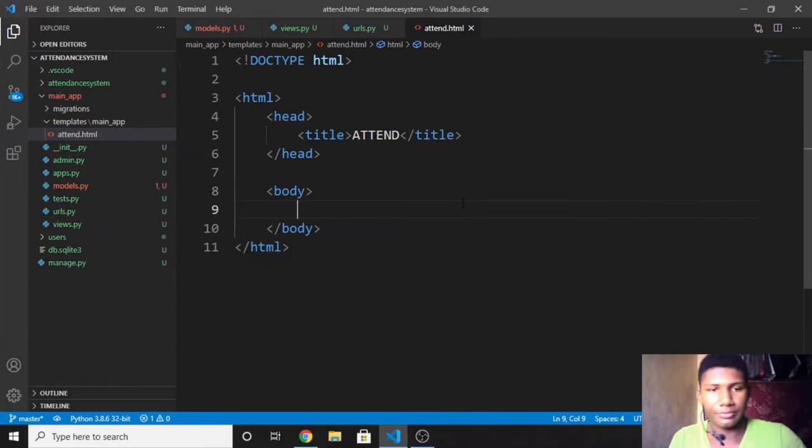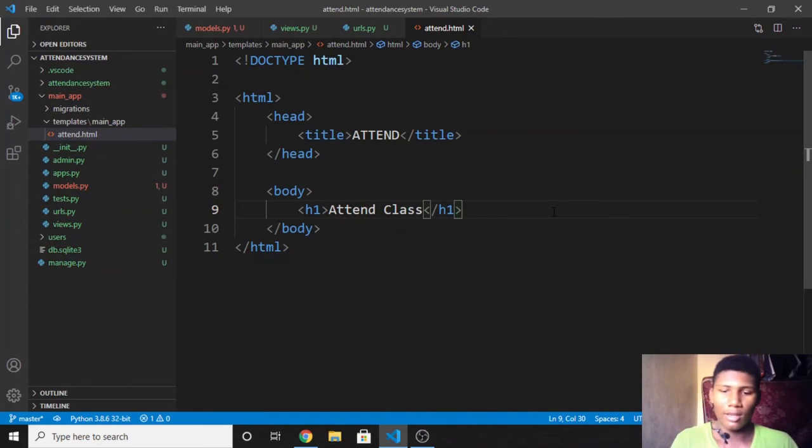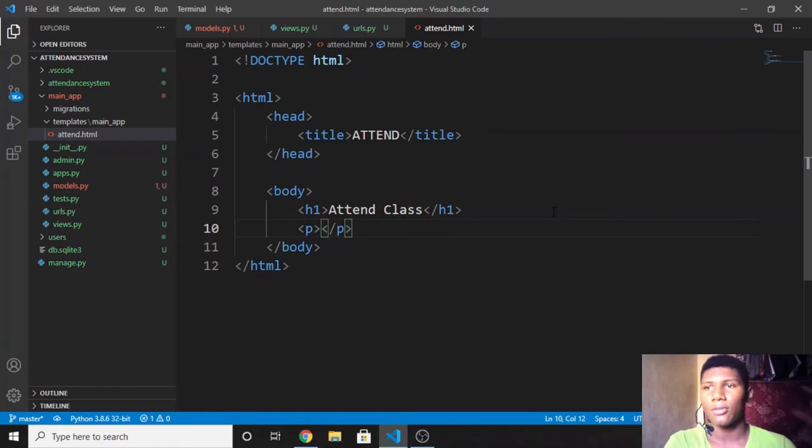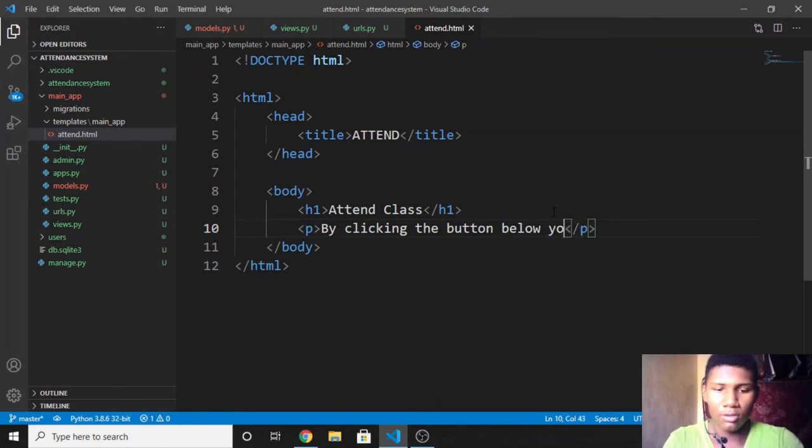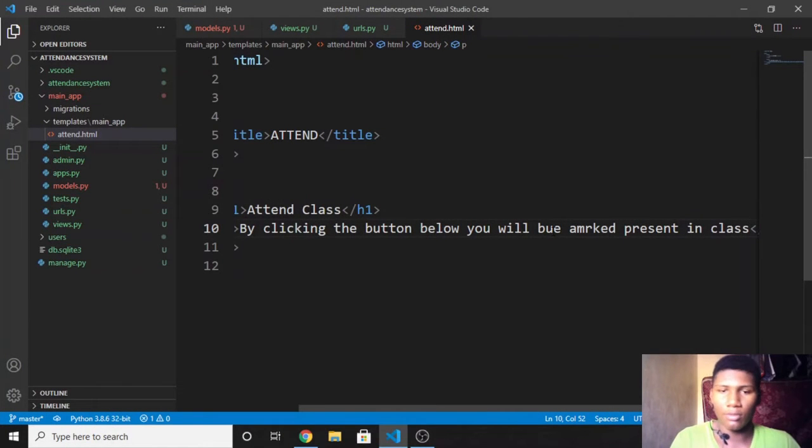And in the body, I'm going to do the basic h1 tag. So h1 is just going to be the first heading, and here I'm going to add the heading, and the heading is going to be attend class. So that's just going to be the heading. And here I'm going to create a paragraph, and I'm going to type a small message, and I'm going to say, so by clicking the button below, you will be marked present in class. So this is what we want to tell the user.